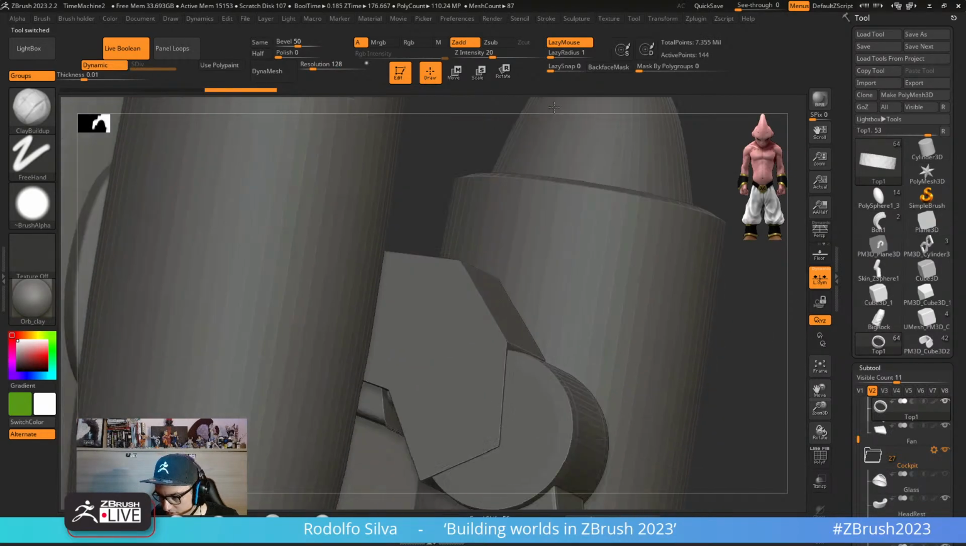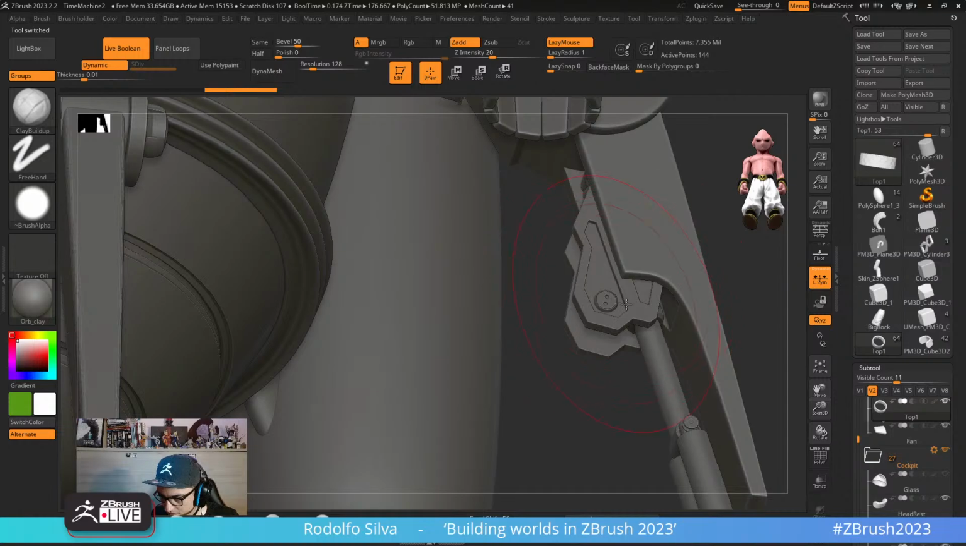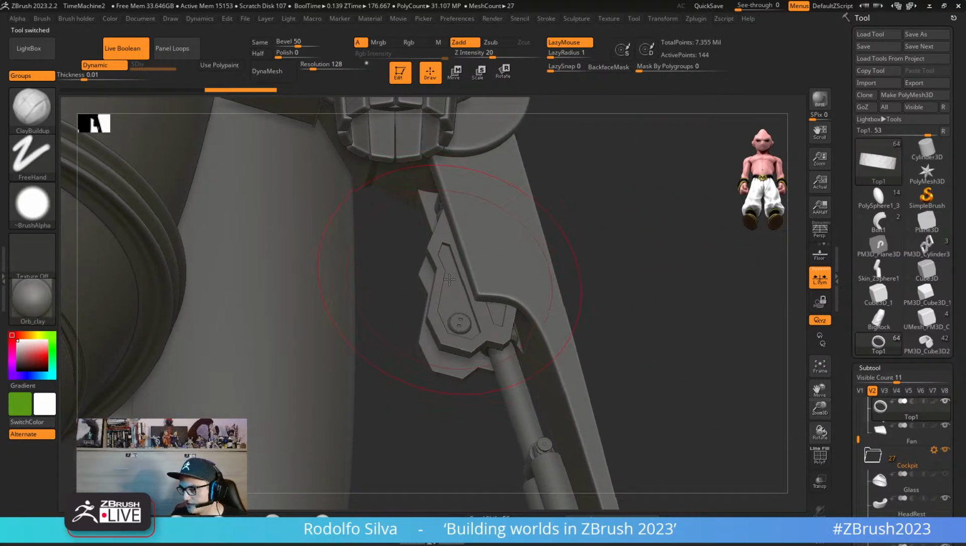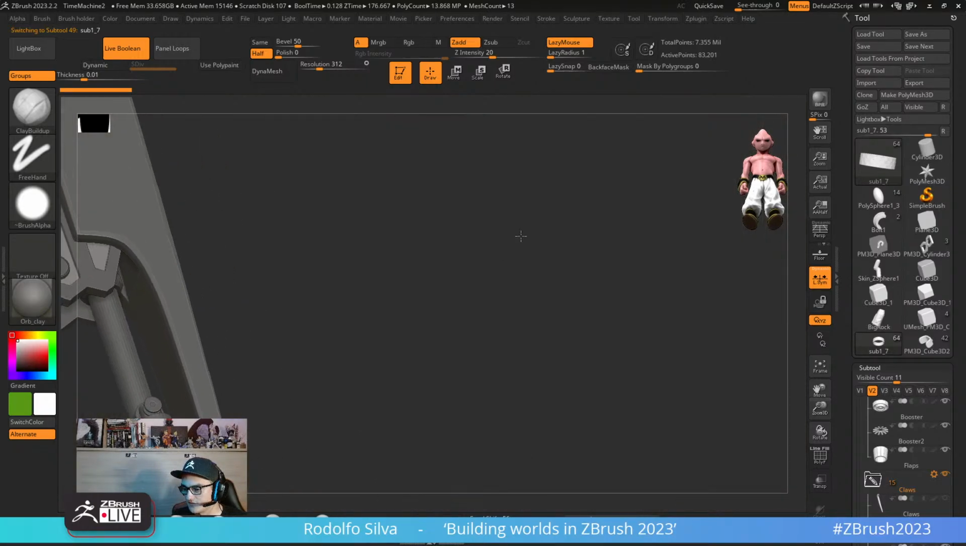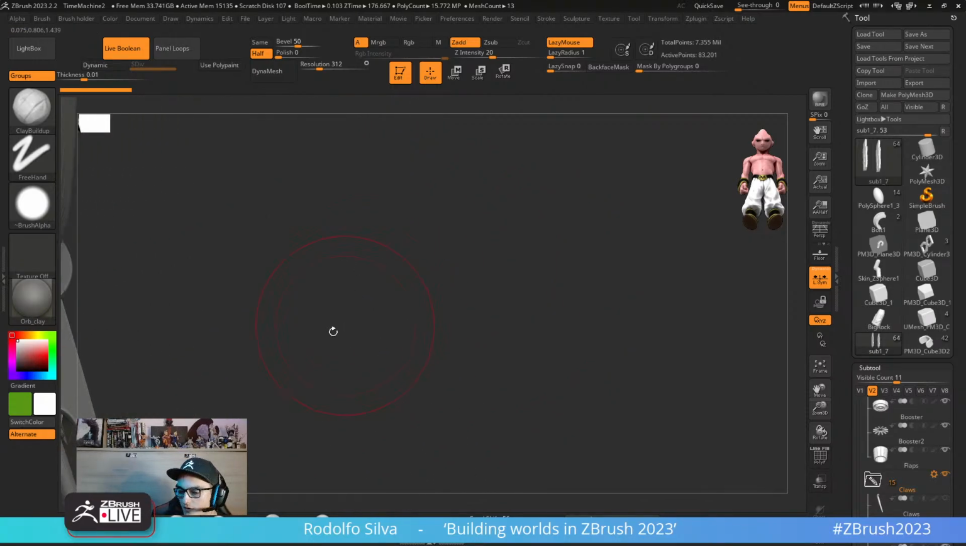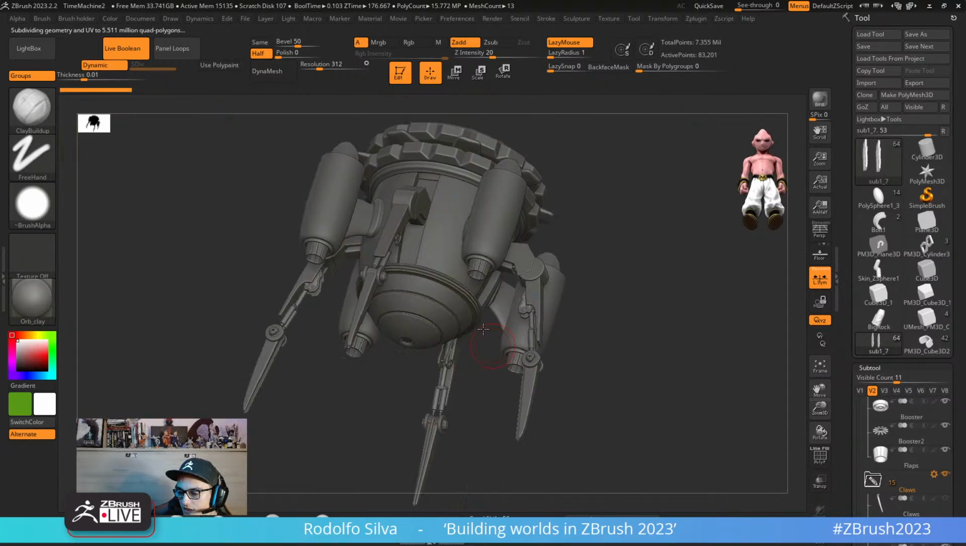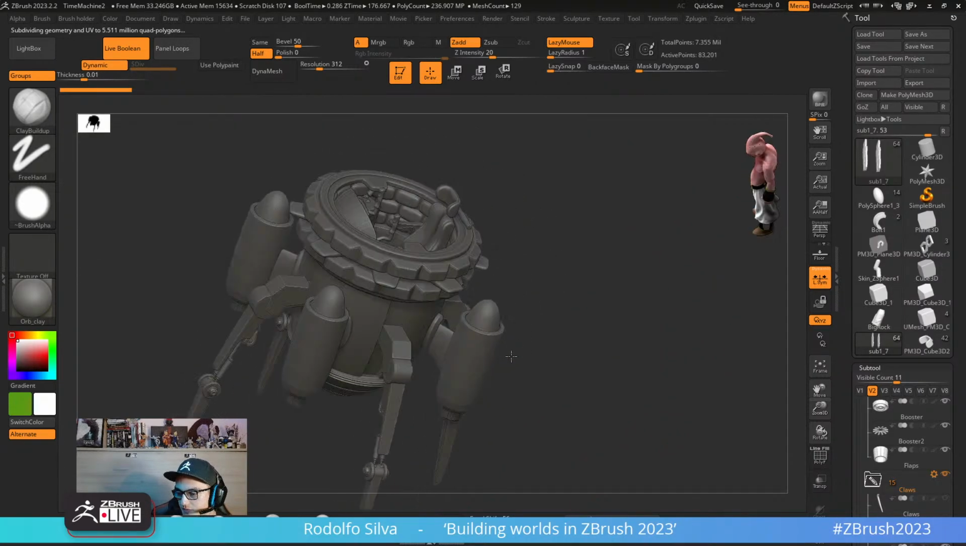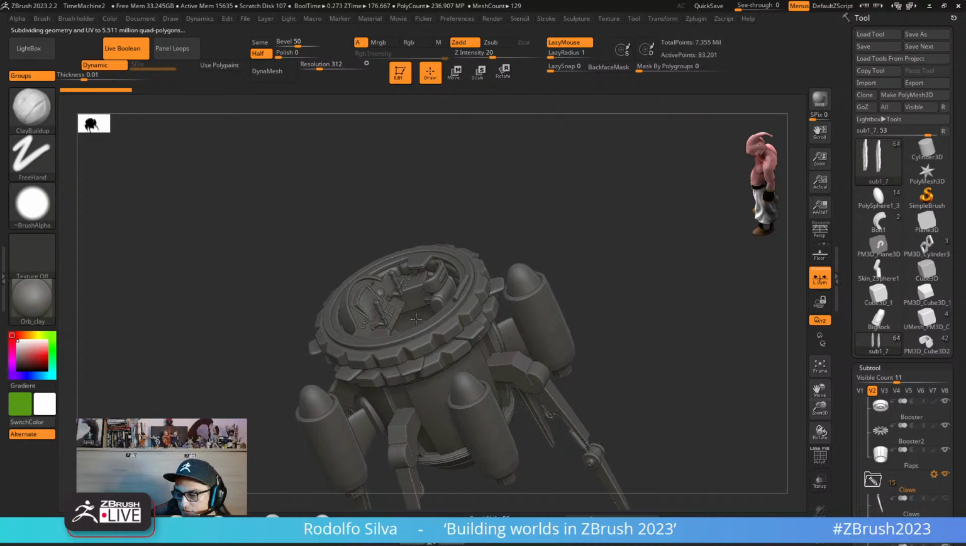Those panels right there, this is kind of easy to do. This is live booleans, right? Because this gives you the polygroups, you can ZRemesh with the polygroups and still retain that shape. So it's pretty straightforward in terms of workflow. And it also gives you a nice low poly, so you can bake that. And yeah, so we did all of that.